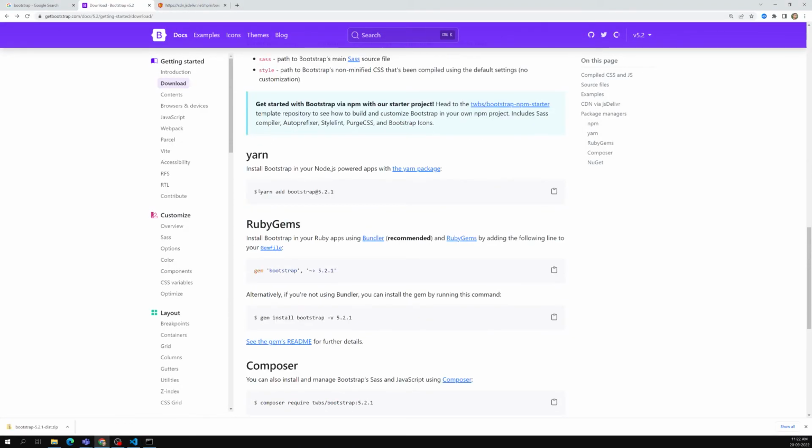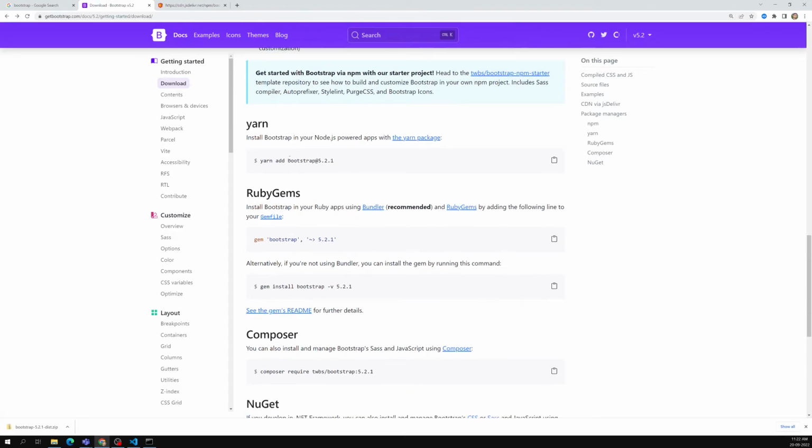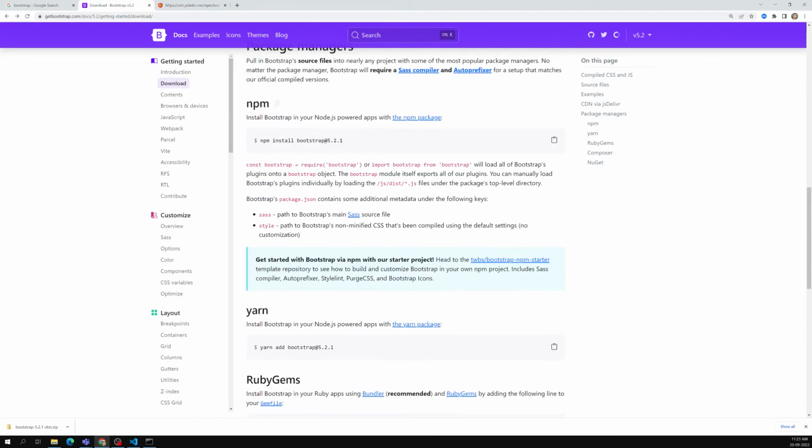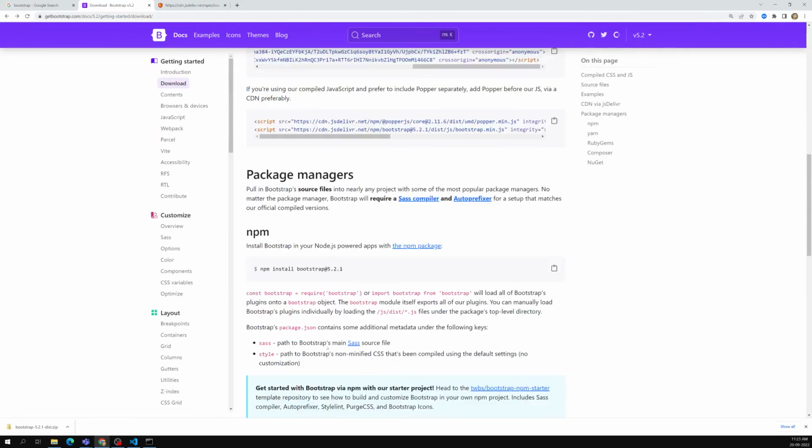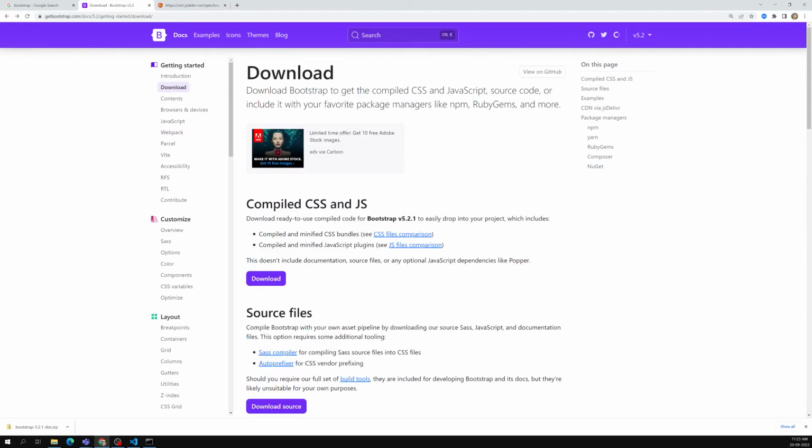Yarn is also a node package manager only. This one was from Facebook, and this one is Node.js. Ruby and all those things are different, so we will not install these. So that's it. These are the different ways we can install Bootstrap in the application.